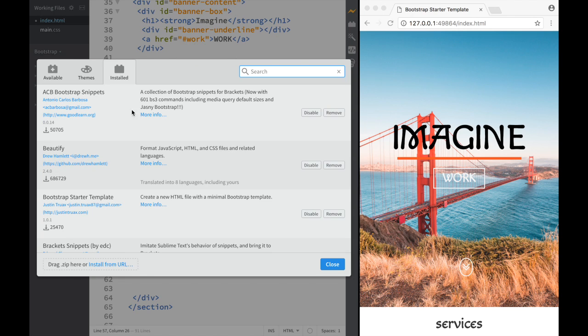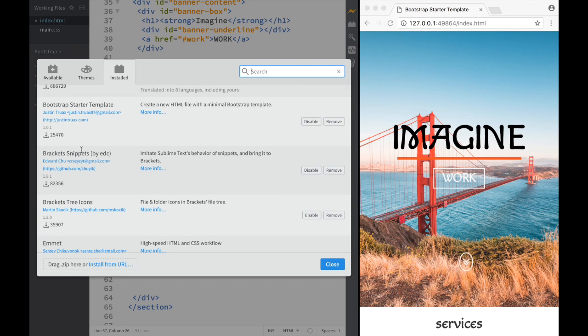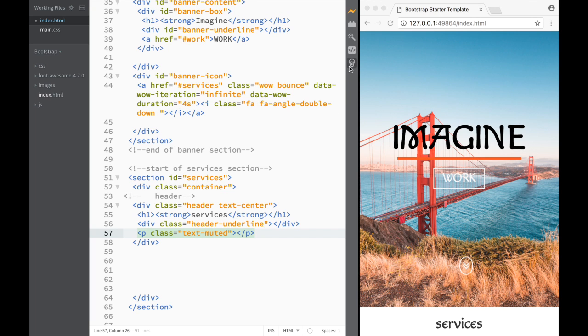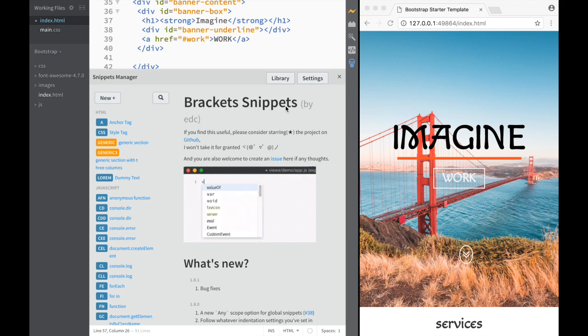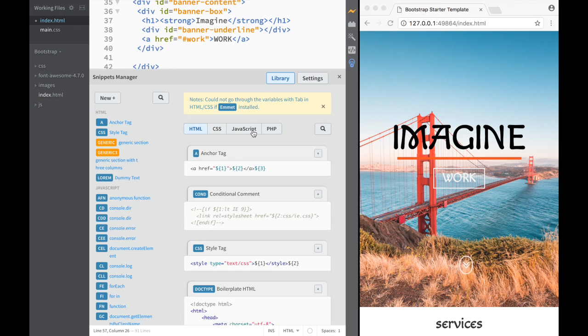And over here with the installed, there is this Brackets Snippets by EDC, right? And over here, if we close it out, this is going to be this little icon, right? So if we just press it over here, we have a couple of options. We have a library, right? Which are the possible options, or we actually can create our own, right? When we're going to start building our next section, I'm going to show you how we can build our own snippet over here. For now, I just want to show you the ones that are built in.